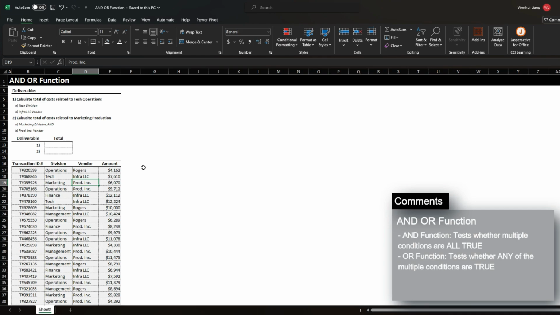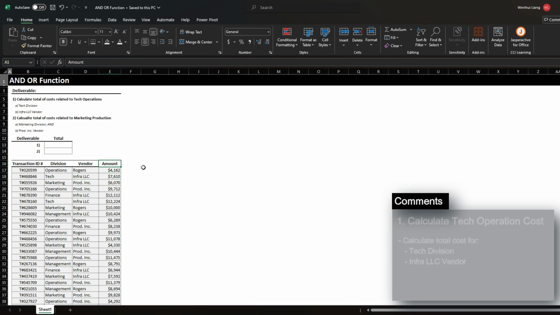Now that we have a general understanding of what these functions are, let's quickly go over an example so that you could better understand what these functions actually do and how they provide value. We have two deliverables here. The first is to calculate the total costs related to the tech operation. The way we want to identify that is all the costs under the tech division are related to tech, and all the costs under the Infra LLC vendor are also related to tech.